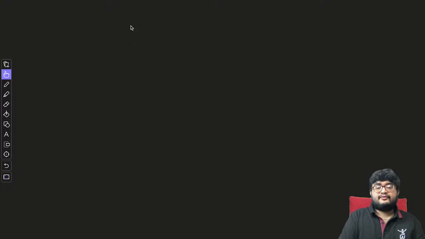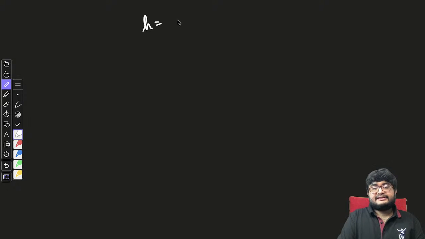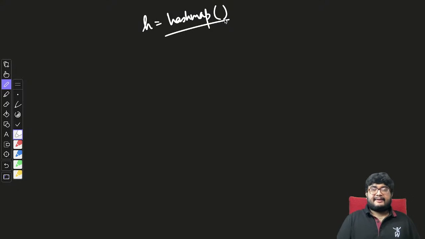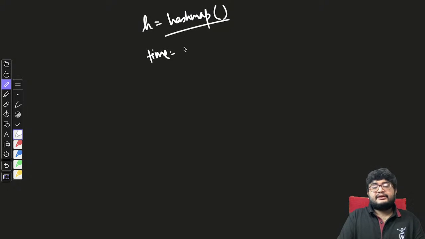Okay, let's do that. So we'll take the hash map, h equals to hash map. Again, it depends on the language you're using. C++, it will be map or unordered map. Java, it will be hash map. Right, we'll have h equals to hash map and current time equals to 0 initially. Now we'll go like this.